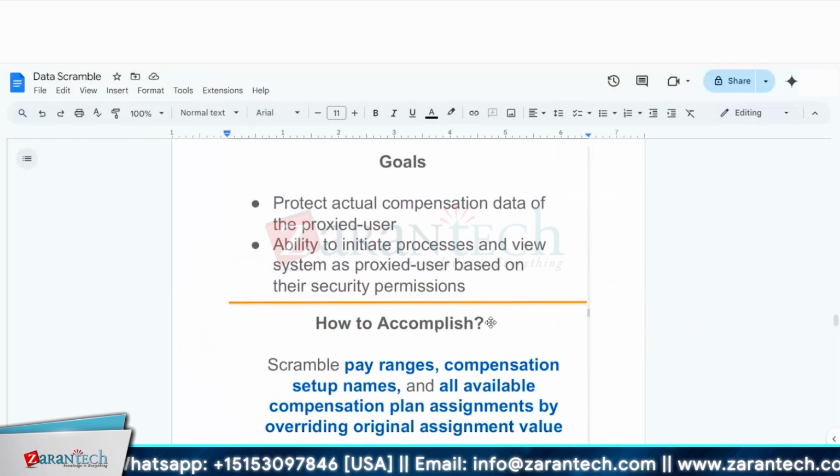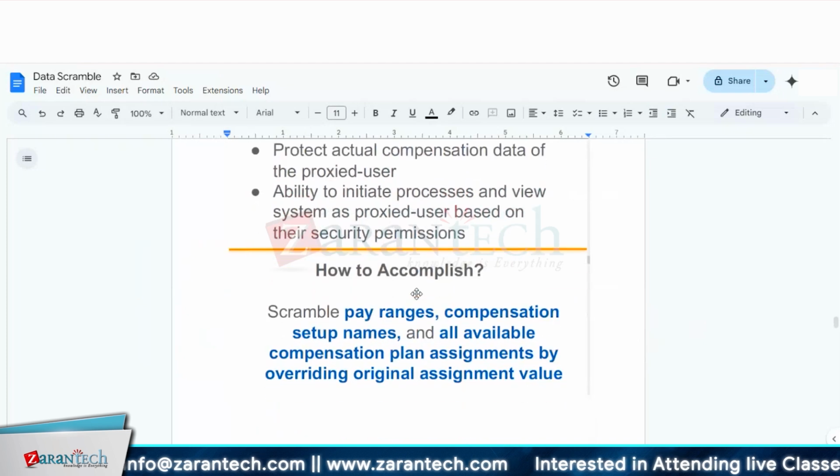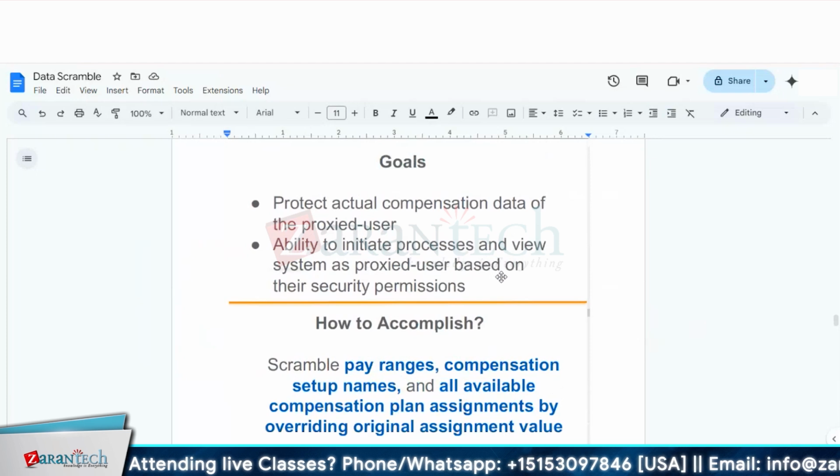You also want to make sure, if someone is proxying in, that the person doing the proxy does not see the information of the person they're proxying as. So they say you could do that by scrambling all available compensation plan assignments by overriding the original assignment value. That way, even when you proxy in as someone, you won't be able to see their own data. I guess they're just trying to show that that use case can be accomplished. But obviously, if you're changing everybody's data, whether you're looking at it yourself or through a proxy, the data is going to be scrambled.